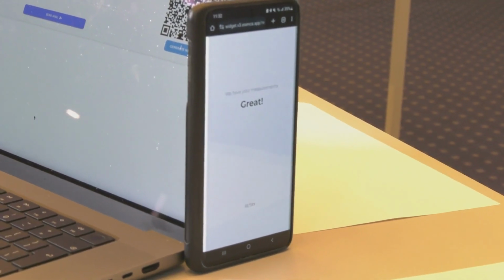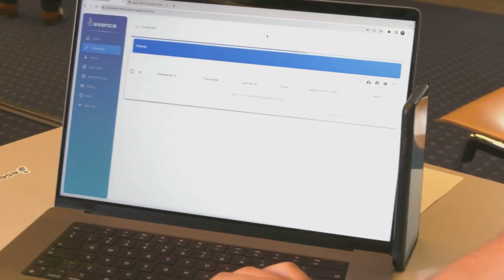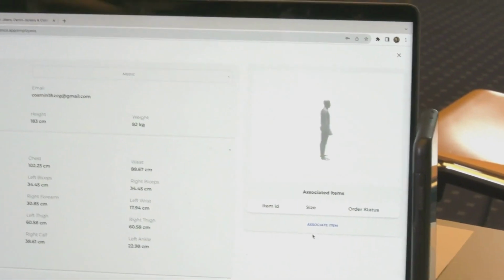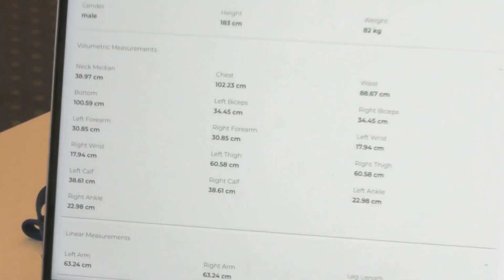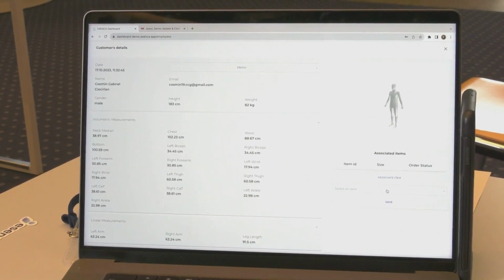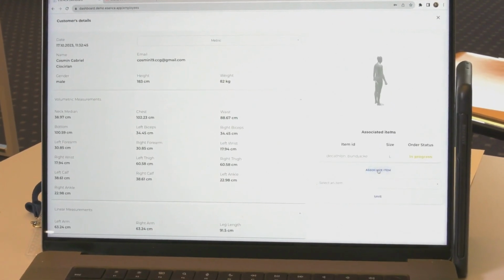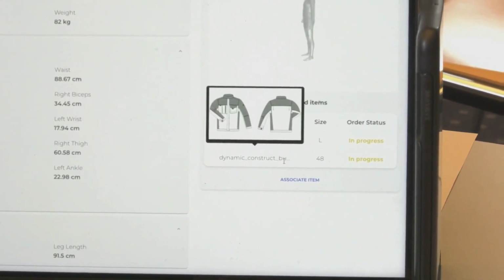Okay, now we have the measurements. We go back in the dashboard and we can check the first entry. Here we have all the measurements that are predicted, all those images for each measurement, and the 3D model of the person. And here we can associate products for this employee. Let's say this one. It will predict the size for it. Let's select another one. It will also predict a size based on their actual size charts. Okay, now my colleague will measure himself.